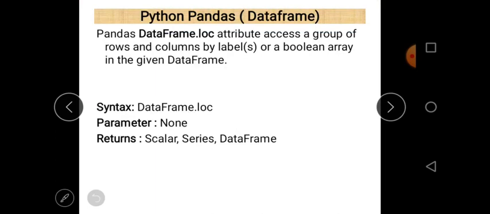What is LOC? Actually, Python Pandas data frame LOC is an attribute to access a group of rows and columns by labels or a boolean array in the given data frame. As far as syntax is concerned, just write the name of the data frame first, and then LOC. It has no parameter at all. It is actually an attribute of a data frame, and it returns either a scalar value or a series or maybe a data frame. So 3 values are returned using LOC, and LOC is an attribute of a data frame.